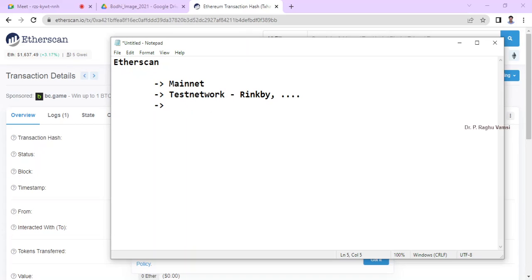There is another method called local node. So what is this local node? Local node means that this is the Ethereum service that is running on the local system, that is on your computer.